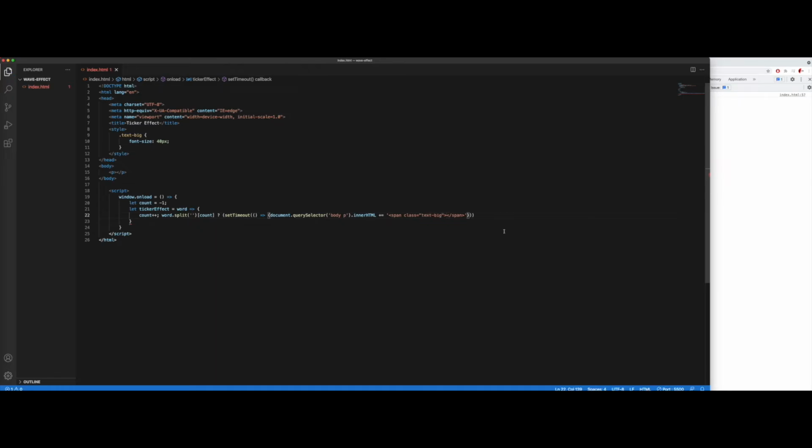Then inside our span tag, to our span tag we're going to append this, because we were saying, if this is valid, then do all of this. So now we're going to do word.split, and we're going to use count as our index to select the letter of our split word. After that, we're going to call our function recursively. If that's true, then we're going to keep calling this function.